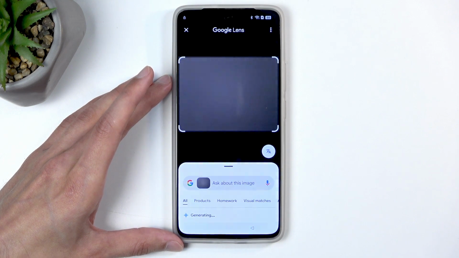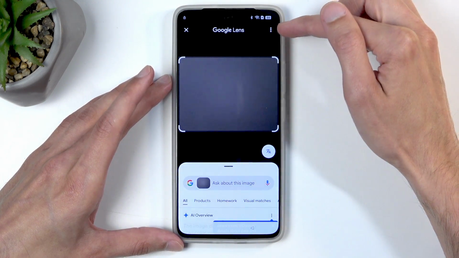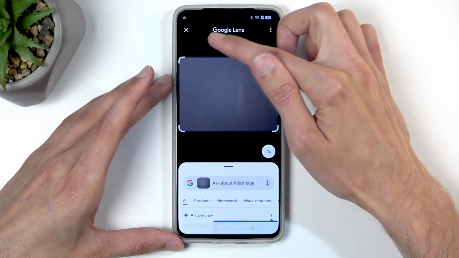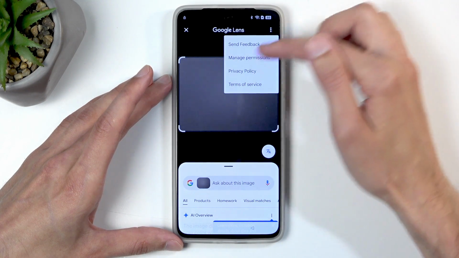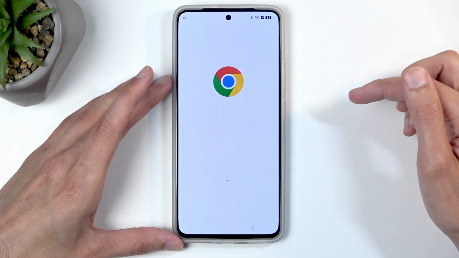Okay, so from here, there we go. So we're supposed to click right here on these 3 dots when you have Google Lens open. And next we're gonna choose privacy policy. There we go. And this opens up the browser.